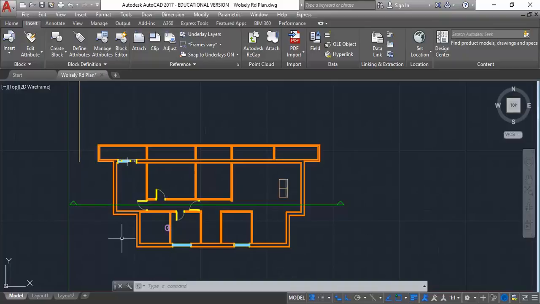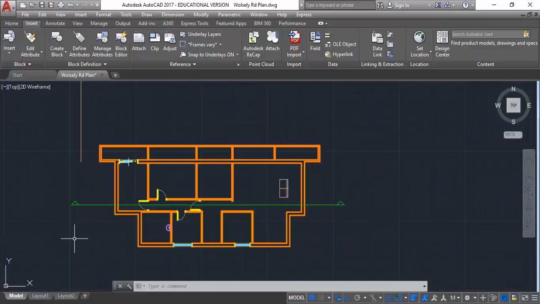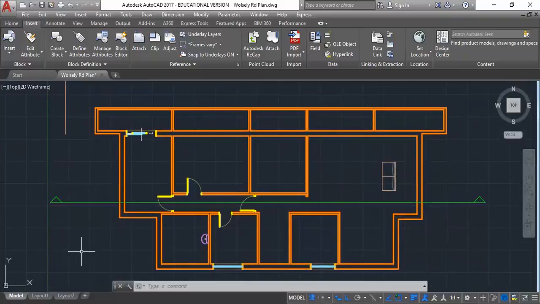So, how can we learn the interior design, AutoCAD drawing and applying to the interior studio?